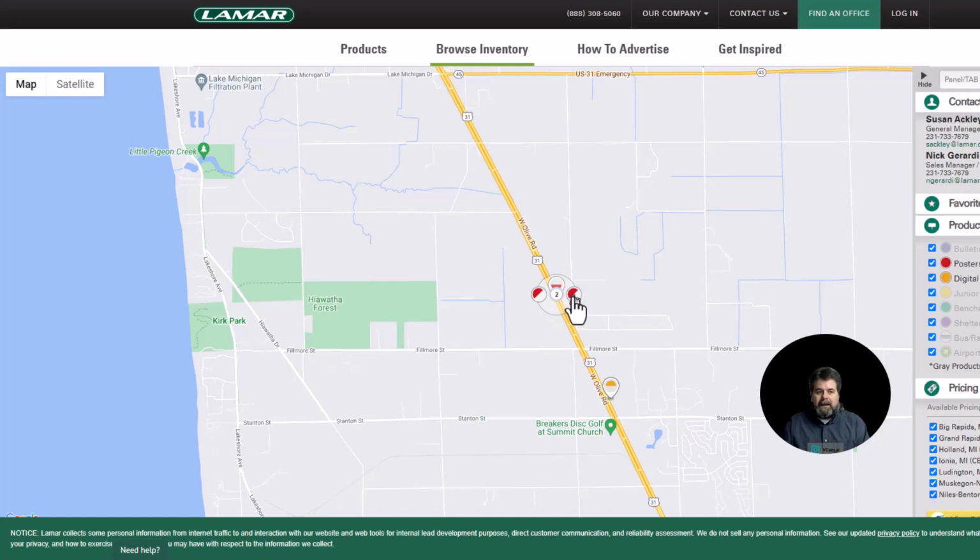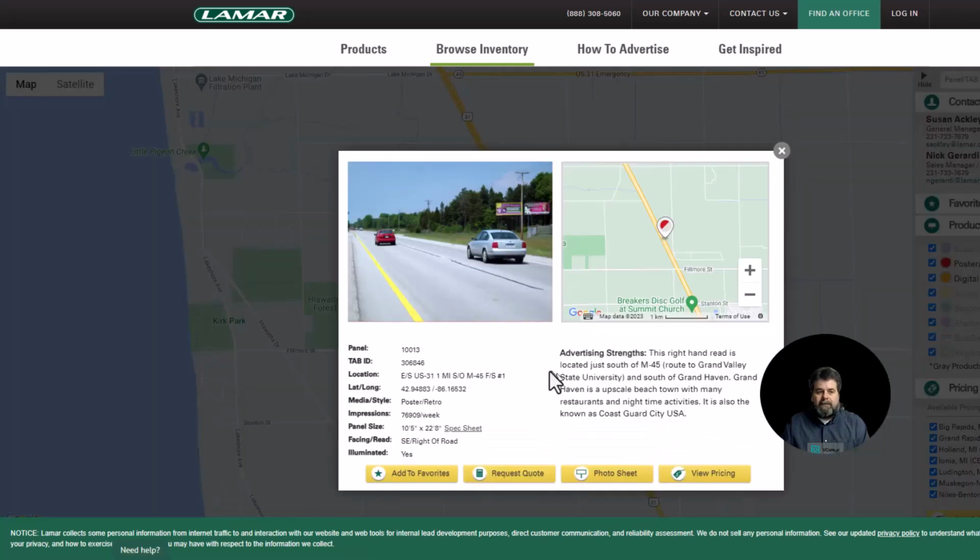So let's go ahead and click on one of these boards. And we see some really specific things starting to happen here. We see a picture of the actual board. We see another view of where it's located. We see some information about that board, a description of where it's located, the latitude and longitude. That's going to be really important for you in a moment.